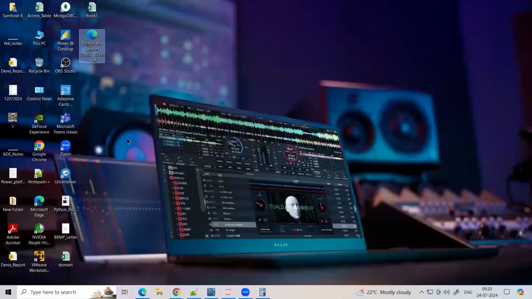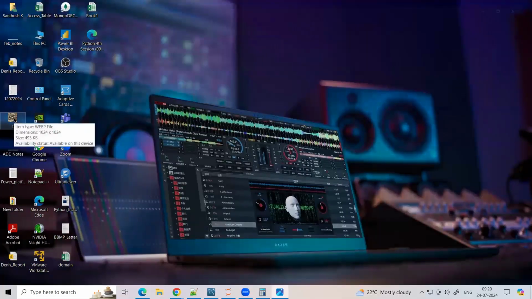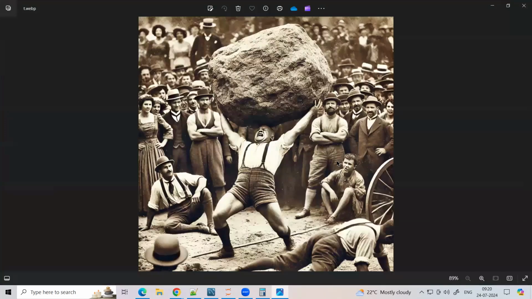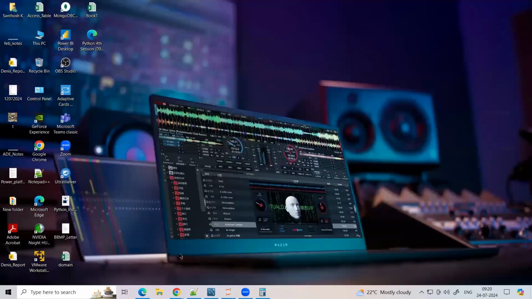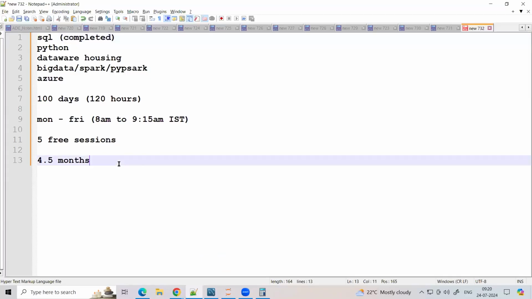I actually found one beautiful image. You would have seen this, right? A guy lifting a very big rock. Just remember this rock as data engineering. To lift that rock, you need 2 hands. And those 2 hands are: one is Python, one is SQL. If you learn SQL and Python, easily you can lift the subject. So with that, for any more details, please reach out to our team. Our team can help you. Any questions?